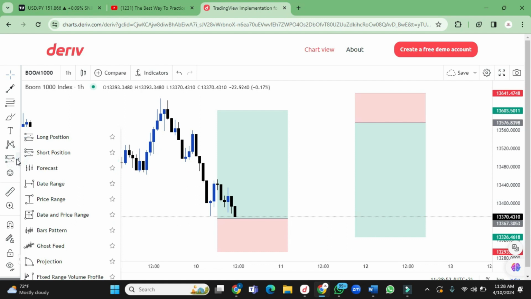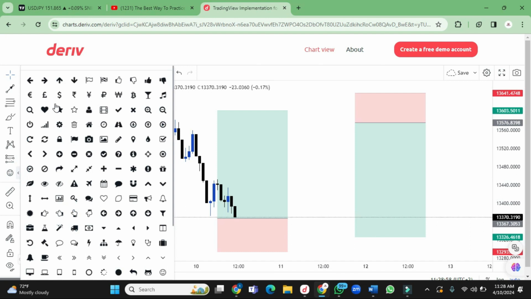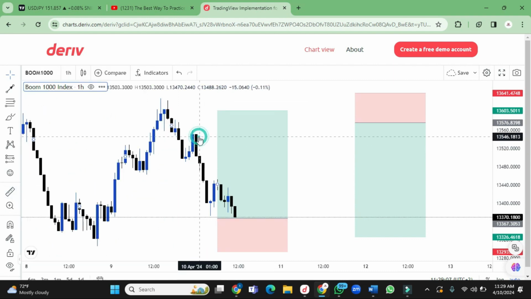Then if you come on this section as well, you'll see the emojis and everything, the dollar signs and everything, the arrows, if you want to put them on your chart, right? If you want to rule or measure the distance from one point to another, maybe count the pips, you can use this rule, right?